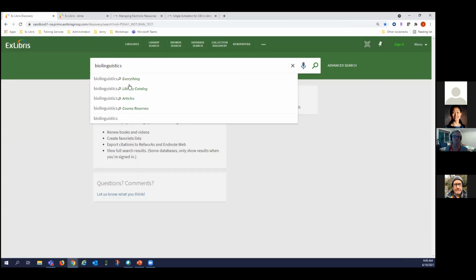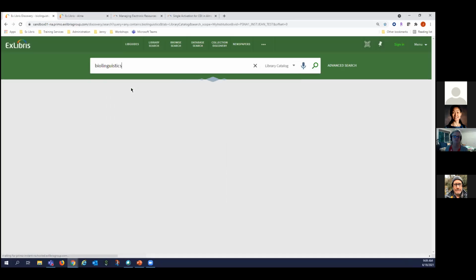And we can choose these search profiles. We used to call them search scopes. Now we call them search profiles. So searching everything, searching the library catalog, just articles or course reserves. Everything is searching both the library catalog and articles. Articles is the CDI. So that is a blended search. That's what we call a blended search when you are searching both local resources and the central discovery index. So right now I'm just going to search the library catalog, and you can call those scopes whatever you want. You can make them make sense to your users.